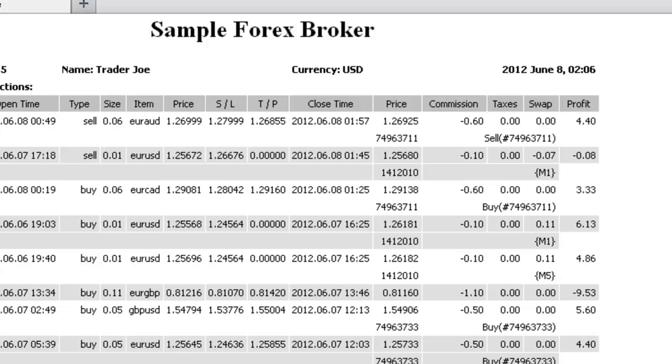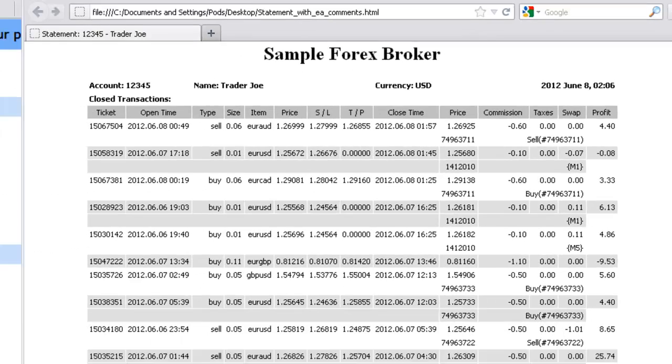Many EAs also generate comments or allow you to create your own comments. And even if you don't use an EA, you may be using comments to help you identify which trade, which strategy, which leg of a trade you're using, which is a great idea, by the way. And so this will be of relevance to you as well.